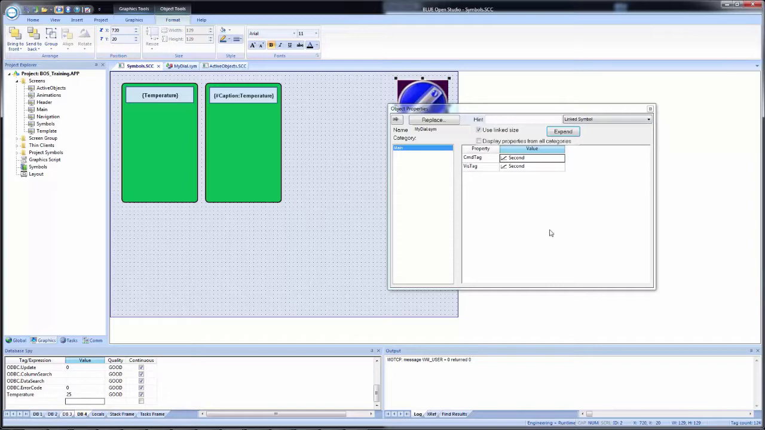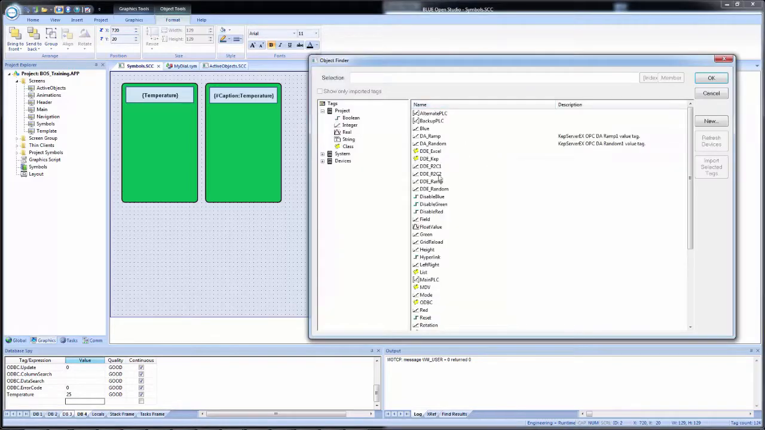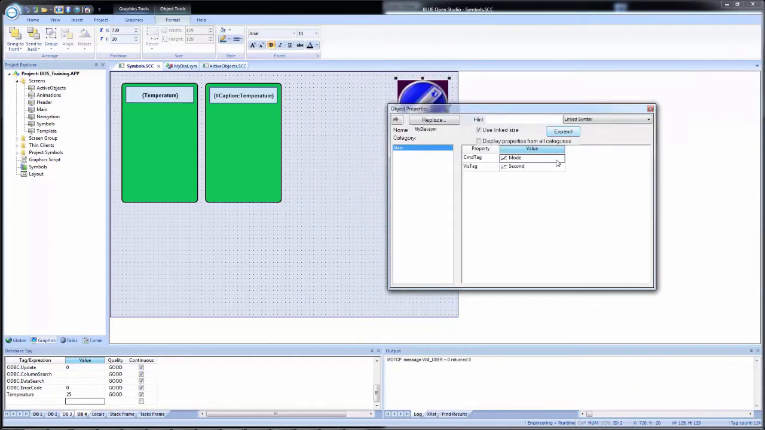So I open it up, and you see now that I have two properties, command tag and viz or VIS tag. And they're both set to second. So what we want to do is change both of them, and they're going to be changed to the same tag. So I will double click on command, and I will find mode. And then I will simply copy that and paste it into the visibility tag property. Once that's set, I will save.